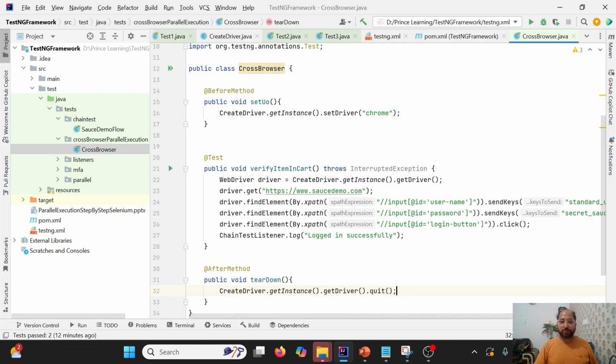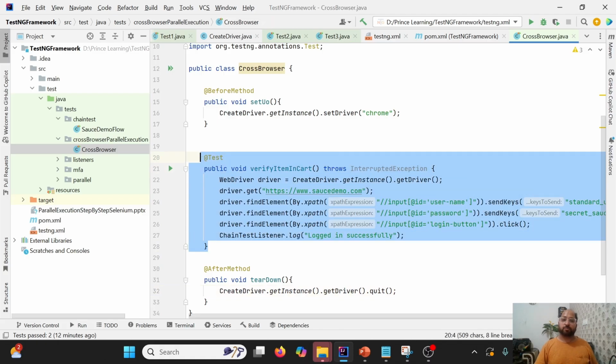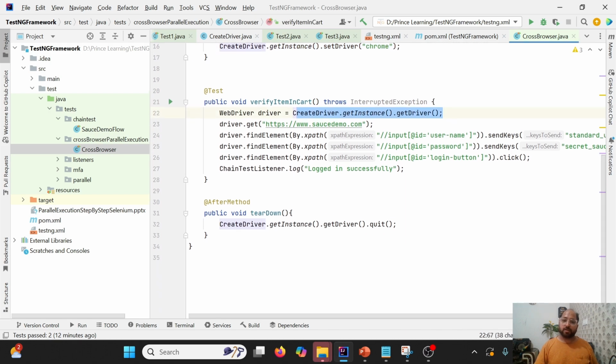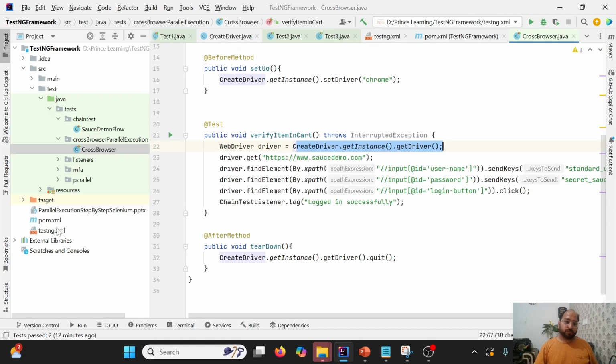So what is the purpose of before method? Before method is used to execute before every test method in this particular class. So whenever this test case executes, before this method will be executed, where we are defining the driver using create driver dot get instance. And at last, using the get driver method, we are getting it and quitting it, right? So now let us execute this.